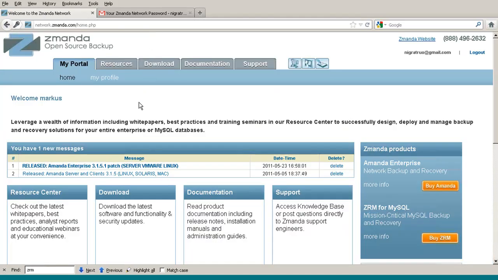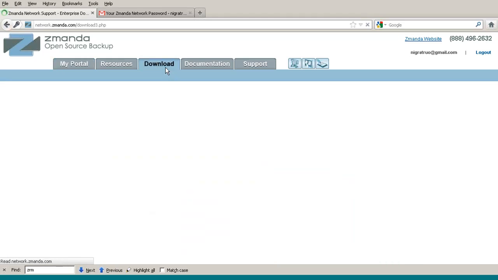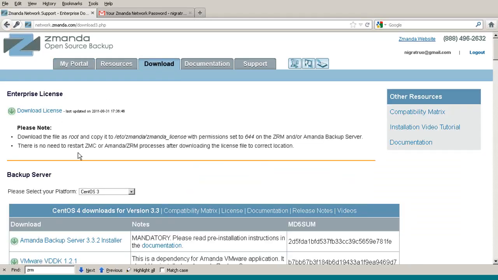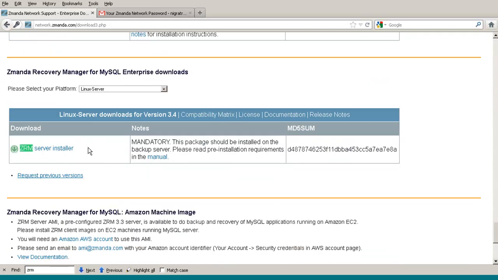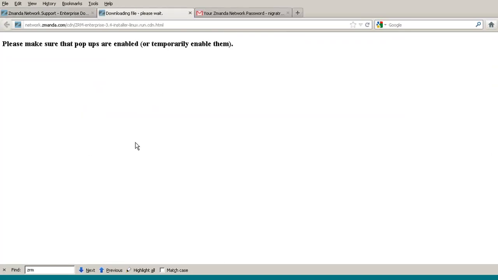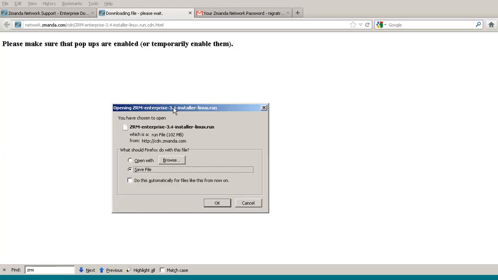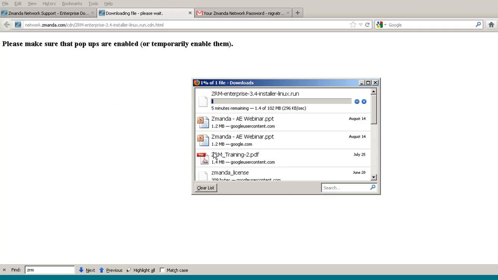And once you're logged in here, you see there's quite a few resources. On the download page here, you see the software that you can download, and you will find the ZRM server down here. You can download it like this. Make sure you have pop-up blockers disabled, otherwise you might not even see this here.